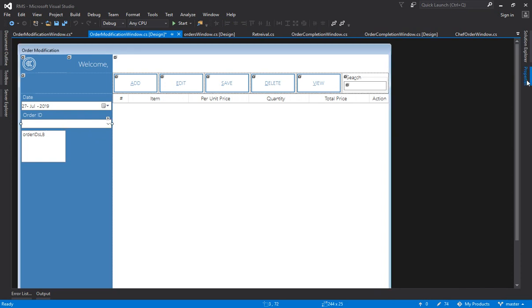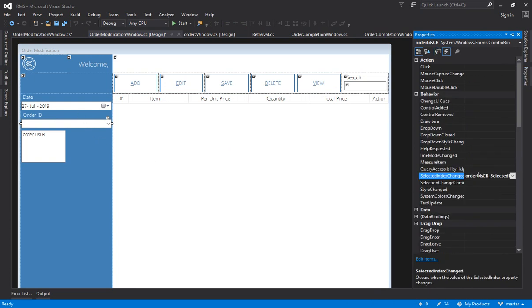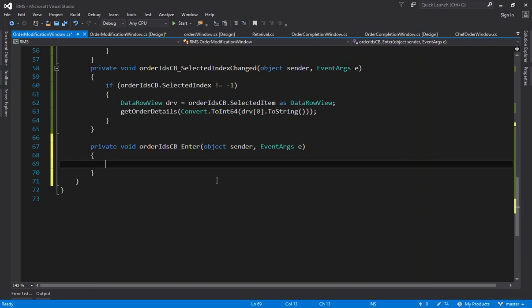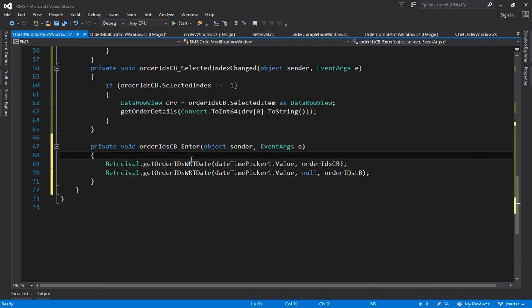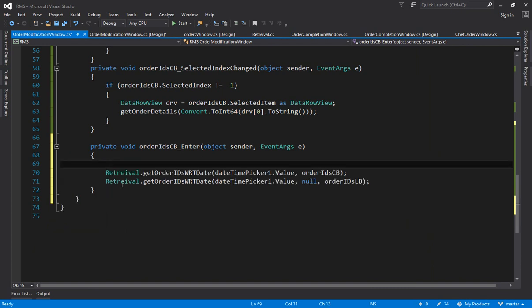Okay, so let us go to the events of the order ID CB and focus enter. Okay, so when we are entering here on this ID, we have to write this, but do we apply an if condition? No, we don't need to apply an if condition. One thing we have to specify here. Okay, let us check first and then we'll continue. Start.